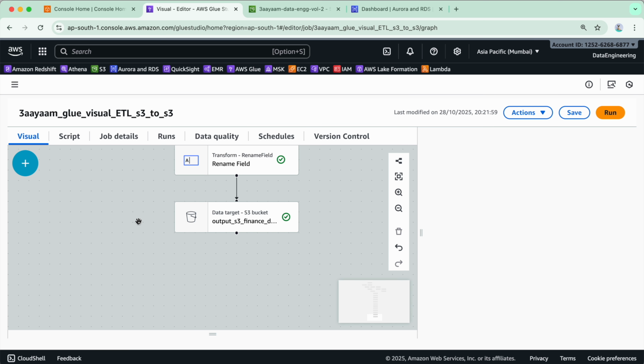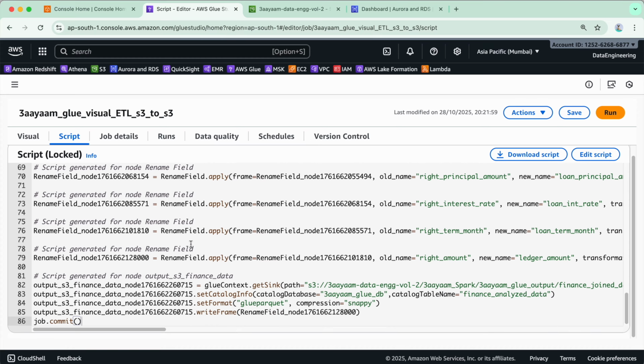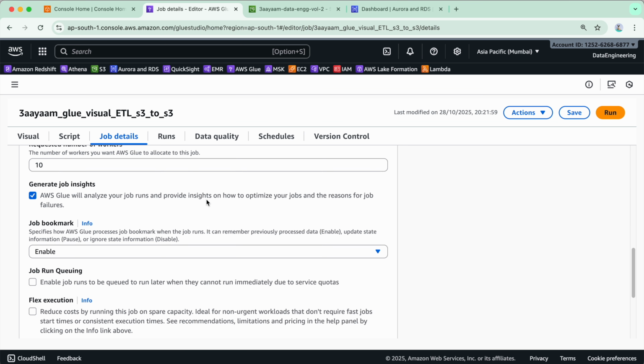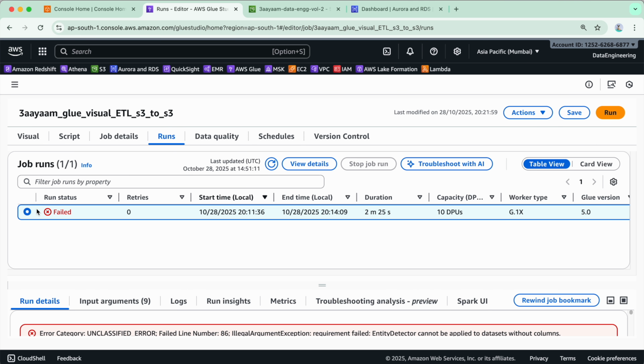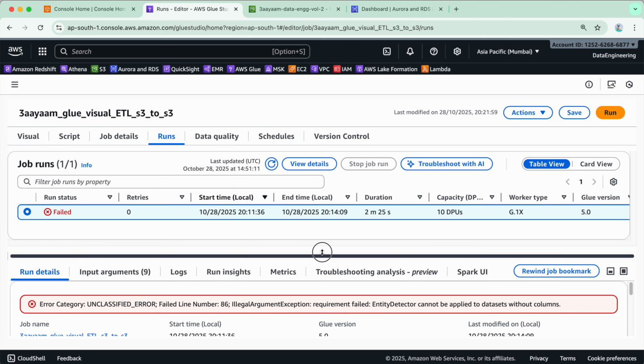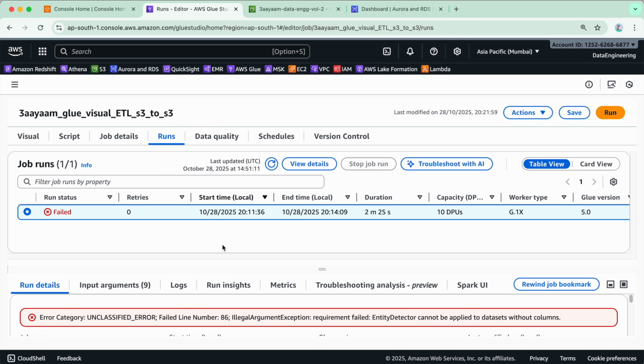I'm not showing it here, but I have removed the detect PII schema and the script has changed accordingly. There's no line 86 anymore, and I'll run the job again. So you go to runs. This is the first run. It shows the worker type, version, etc. And if I run it again, then it would be another run of the same job.